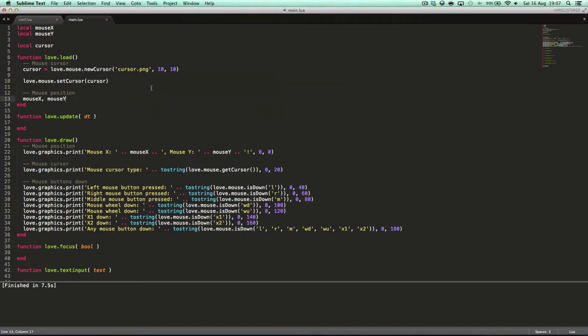Close. Equals love.mouse.getPosition, and this returns the x and y position, so it saves you having to say love.mouse.getX and getY. But if you only want the x and y position, then this is useful. You can also use this and then just access them with mouseX and mouseY. Wow, I can't speak today. And you'd want to update this every frame in love.update.